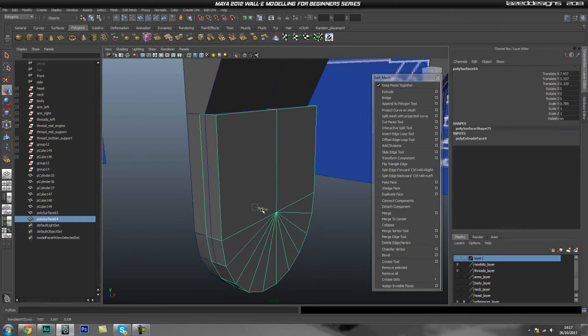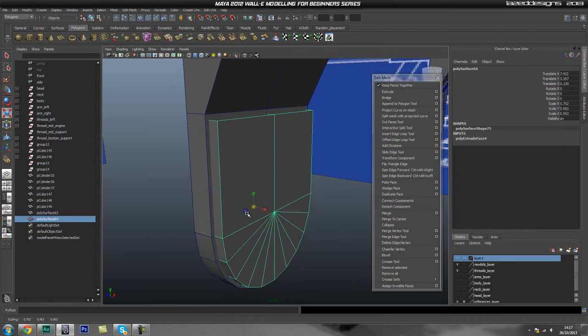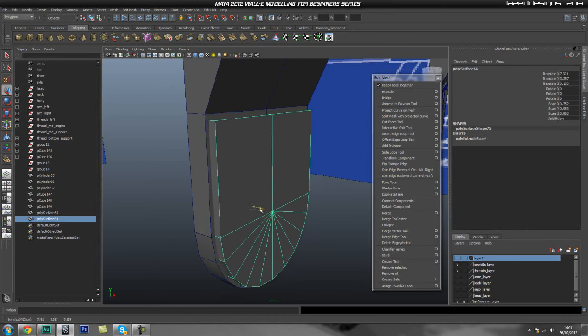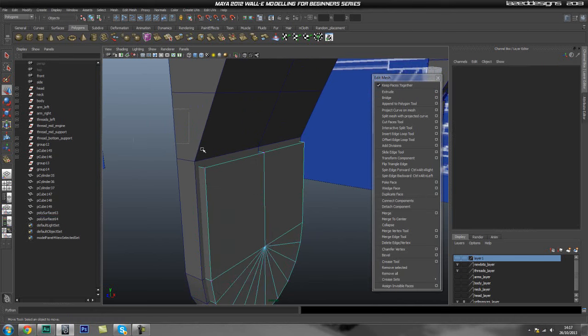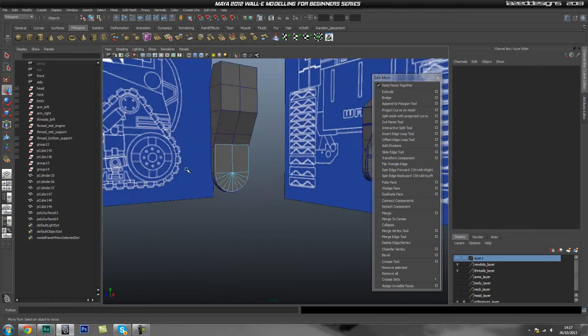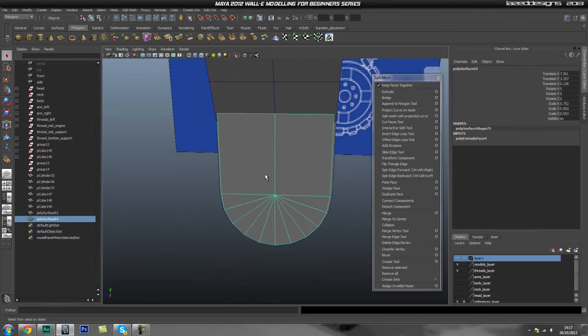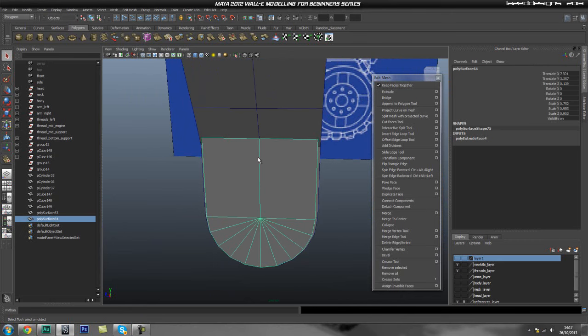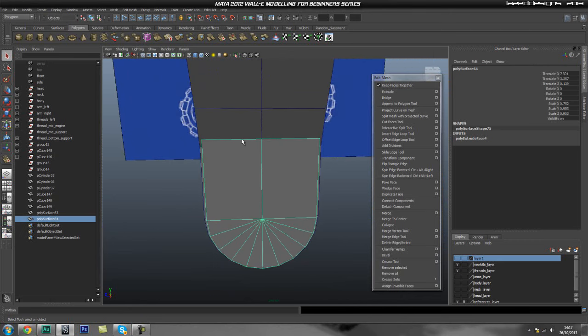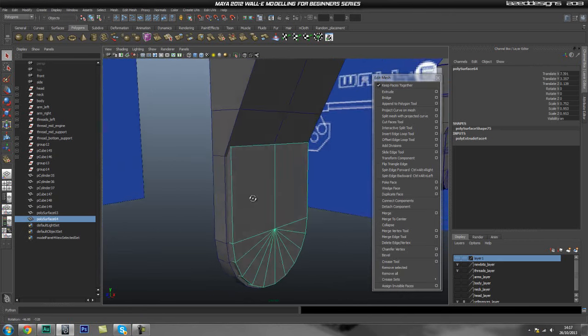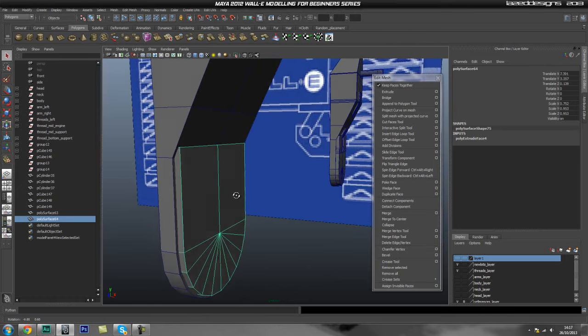Okay, so once we have this, we're going to push this in a bit, scale it down, push it in a bit more. And you're going to select these top vertices and just drag them up a bit. Okay, so that was pretty easy to do. And now we're going to go ahead and create this cut in here. So that might be a little bit more complicated.